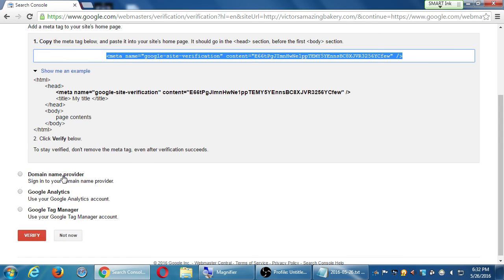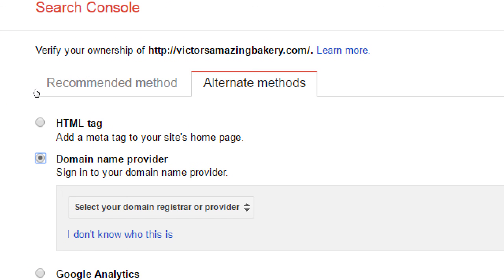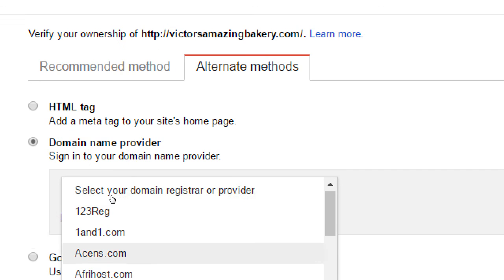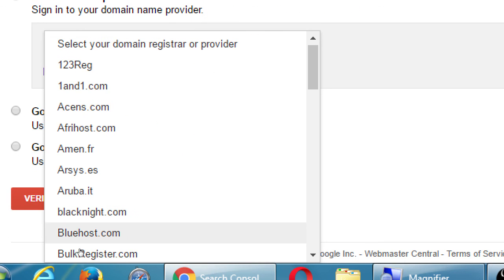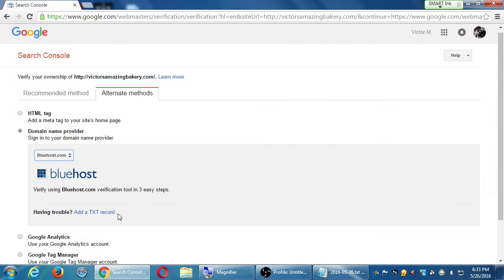We have this method, domain name provider. Don't even bother with this one. I hardly ever do this one, so if this is your recommended method, ignore it. I hardly do this method. I think it's confusing, and I've been doing this for 15 years, so I wouldn't recommend this method. It's not really doing very much. It's saying, oh, you've got bluehost.com? Great, here's instructions on how to add a TXT record. It's complicated, so I wouldn't do that method.